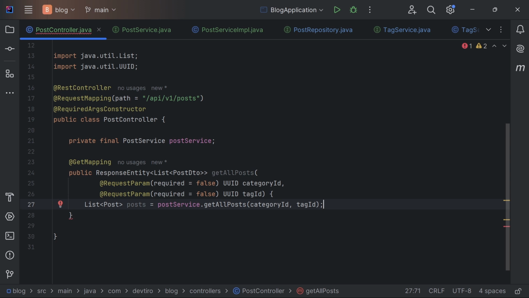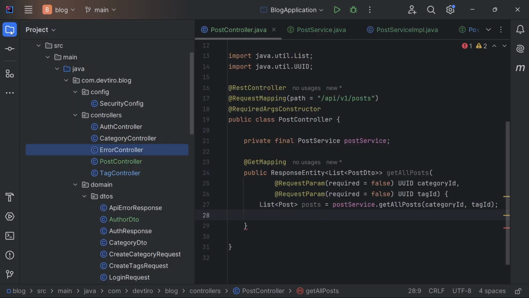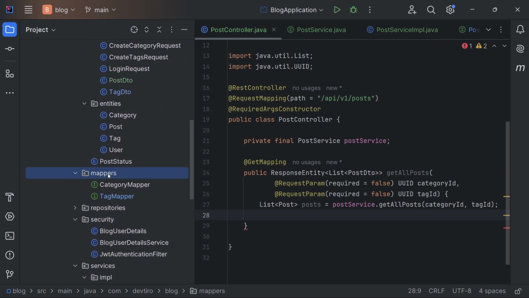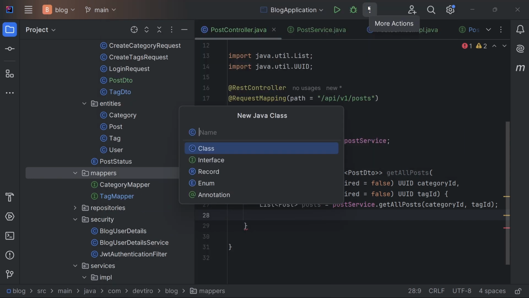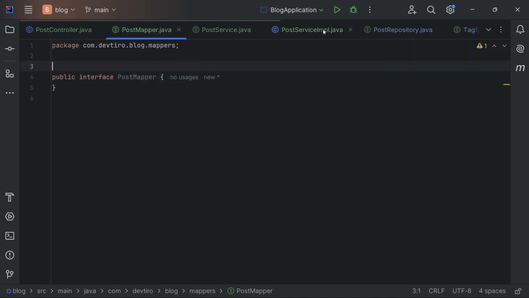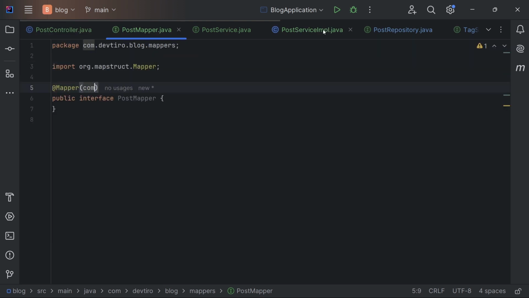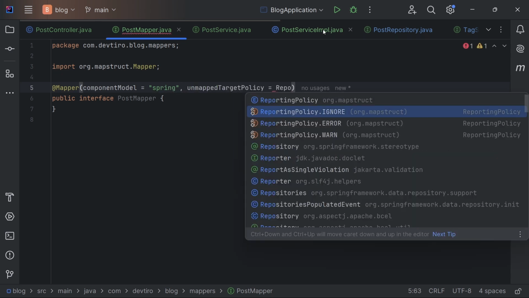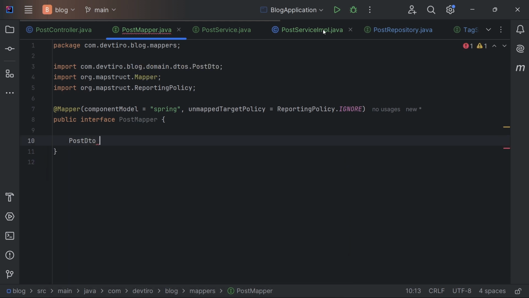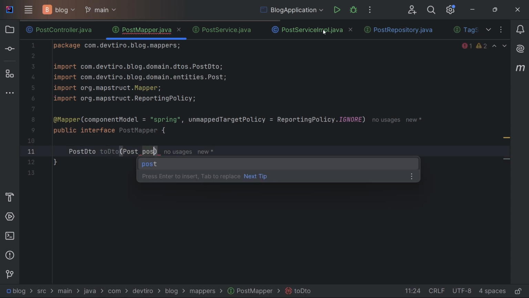Of course, we'll now want to convert our list of posts to a list of PostDTO. And for that, we'll need to use a mapper. So let's take a look at the project here. Go to our mappers directory, and then we'll need to create a new mapper. So let's create a new class, and we'll call this one PostMapper, making it an interface. Let's expand this. So we'll add the @Mapper annotation to the top here, specifying the component model as Spring, the unmapped target policy, ReportingPolicy.IGNORE, and now we'll specify a method which returns a PostDTO. We'll call this one toDTO, which accepts a Post entity, which we'll call post.